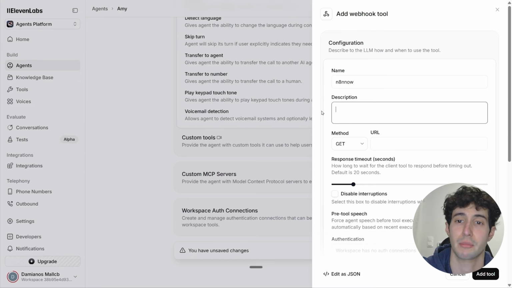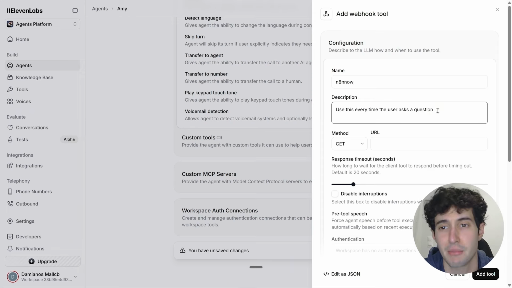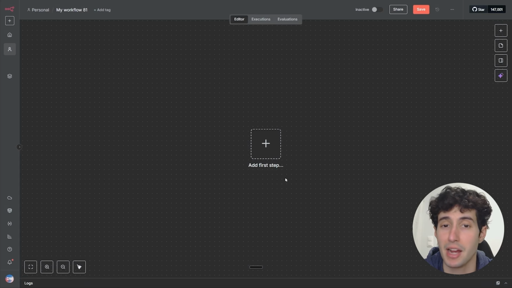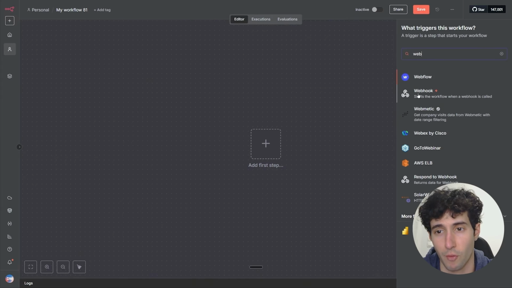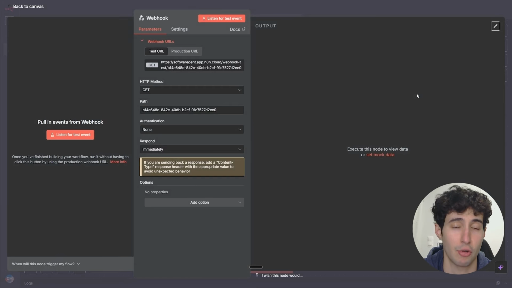Then for description, I'm going to say use this every time the user asks a question. And then over here in the method, what we need to do is go over to N8N in a brand new workflow, click on add first step, and then search for a webhook node, because the webhook is how we're going to be able to connect our AI agent with the backend automation we're going to build over in N8N.